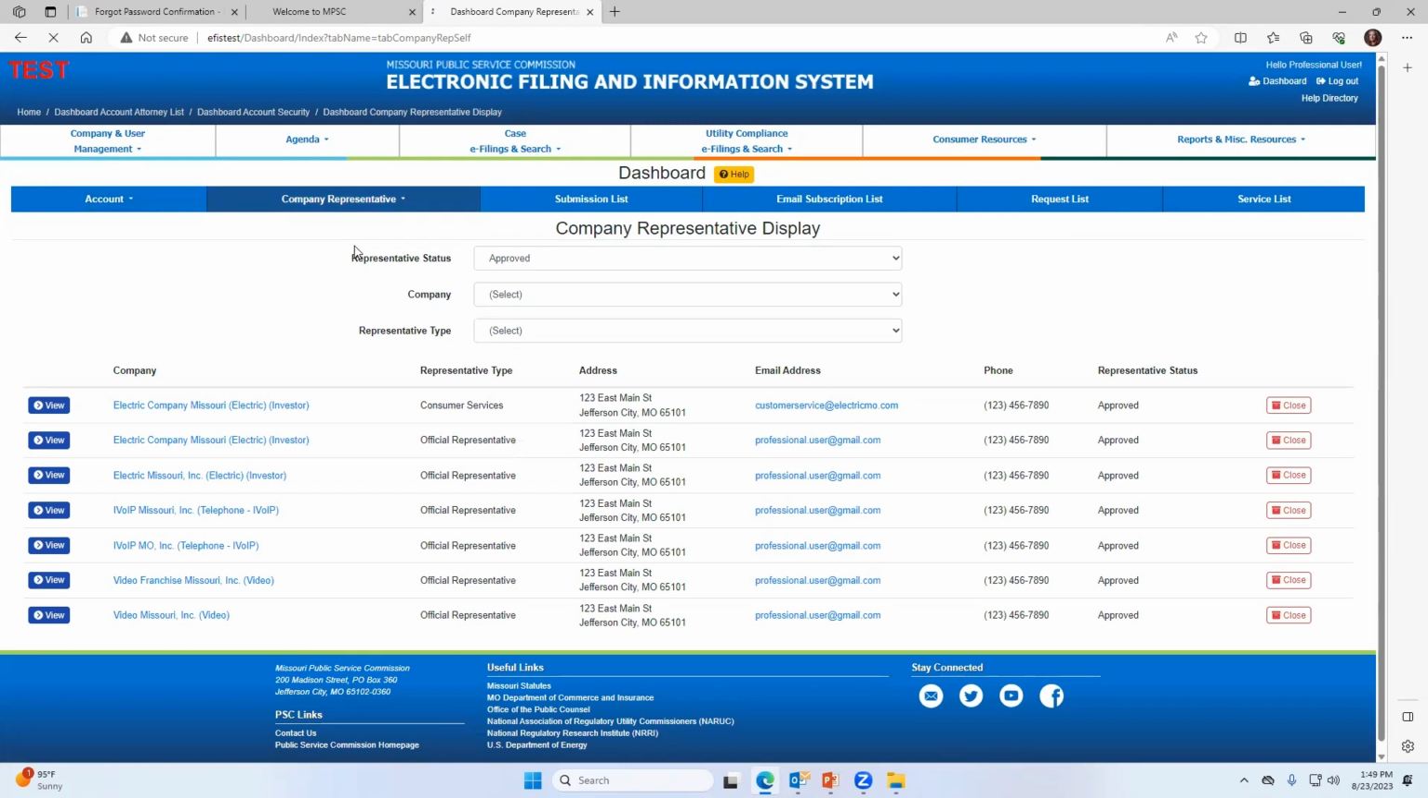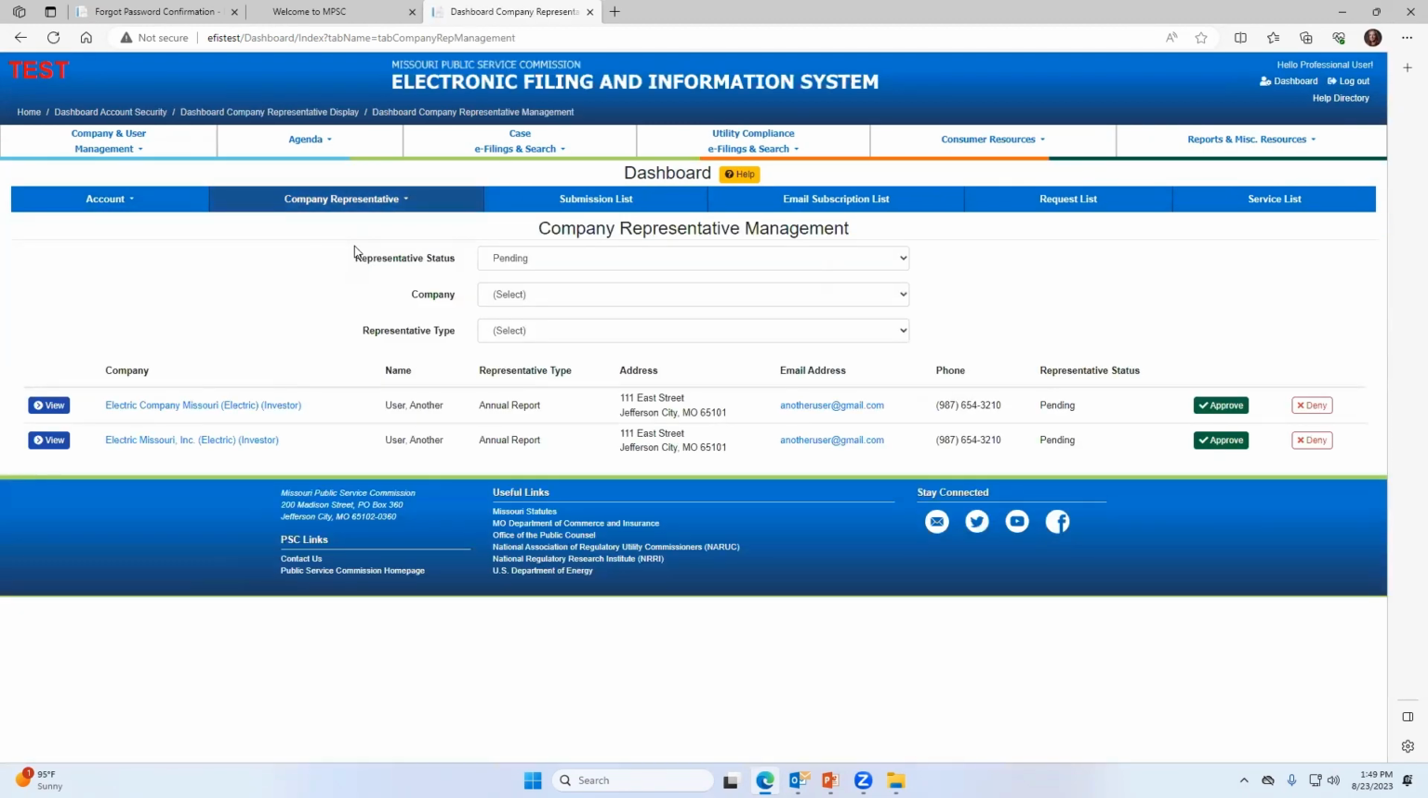Underneath the management link is where I'm going to go. If I am an official representative of a company, I will be able to see all representatives for my company. I will also see anything pending. So if there is a user that wants to be linked to my company as an official representative, I have the ability to approve that pending registration.